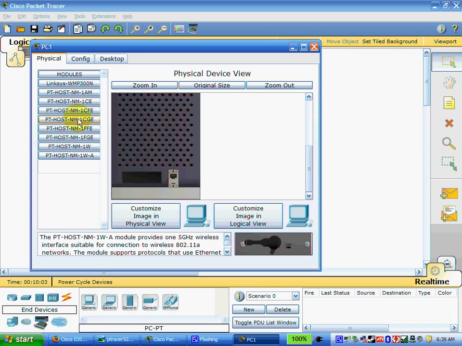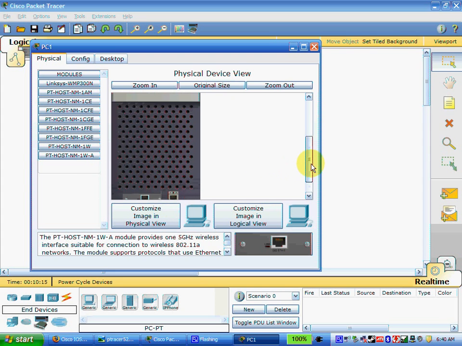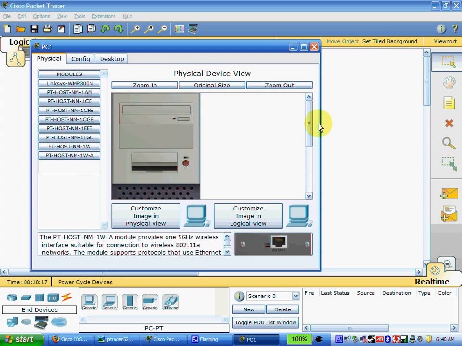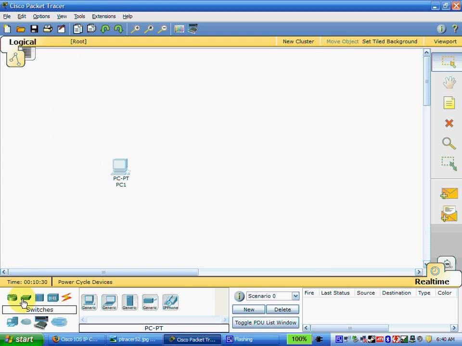So to install a module, all you have to do is just click the one you want and drag it to where the previous module was installed, and you just let go, and it will automatically install. So now that you've installed the module, you just turn the device back on by clicking the power button. That is basically how you modify each component.